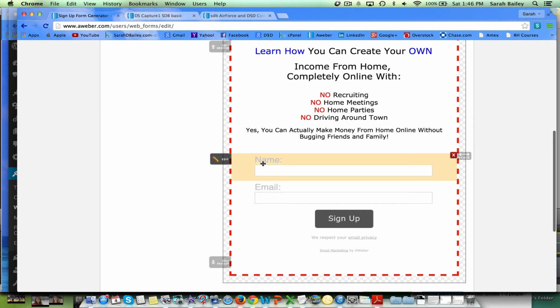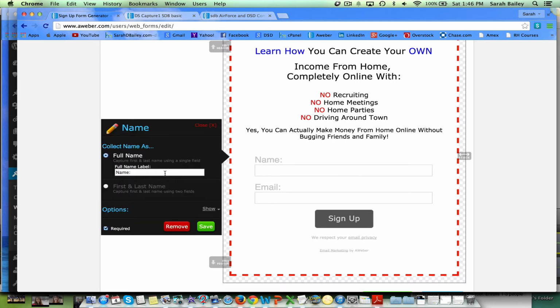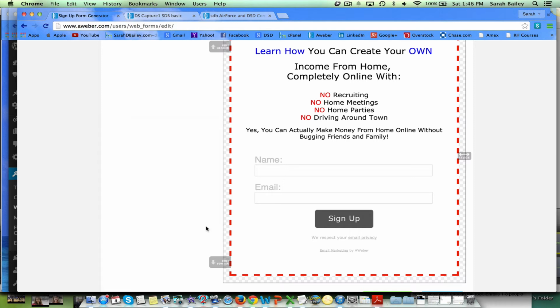Now down here, where it says name and email, some people opt to leave the name out. I'm going to leave the name in here, and they can decide if they want to put their first name and last name or just their first name. You'll get a variety of responses from people. So I'm just going to leave it the way it is.